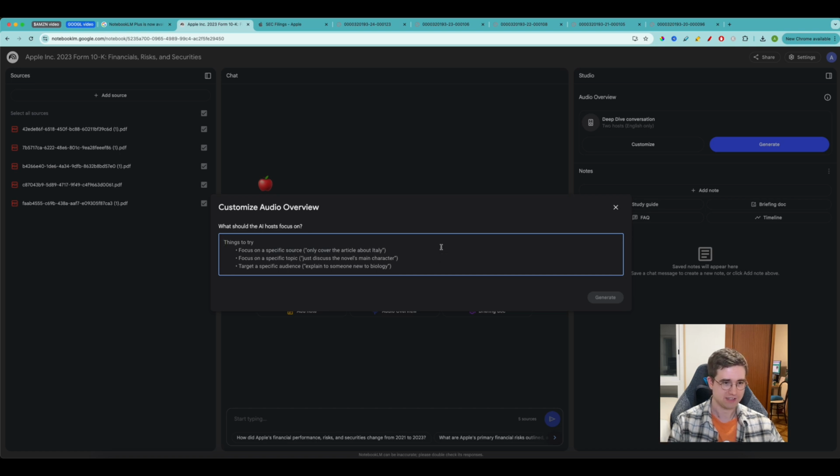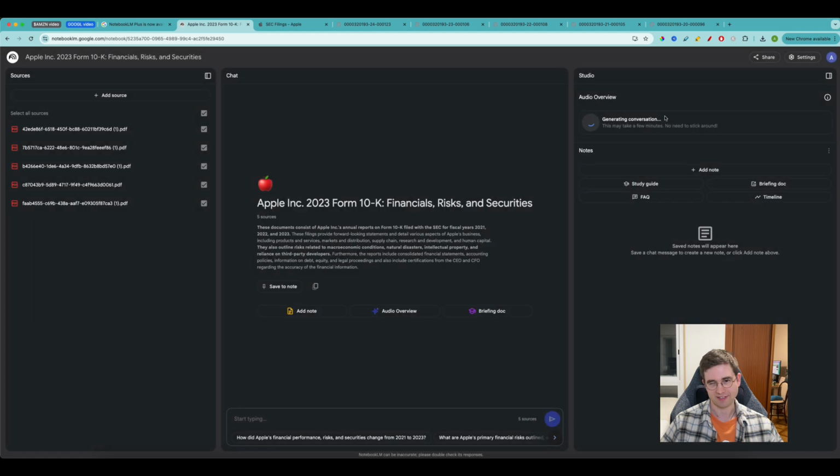You can see it's giving us suggestions, things to try, like focusing on a specific source or a specific topic. So, for us, we will ask AI to focus on the business model, how the company is making money, profitability, financial health, potential risks, growth opportunities. Okay, let's generate.